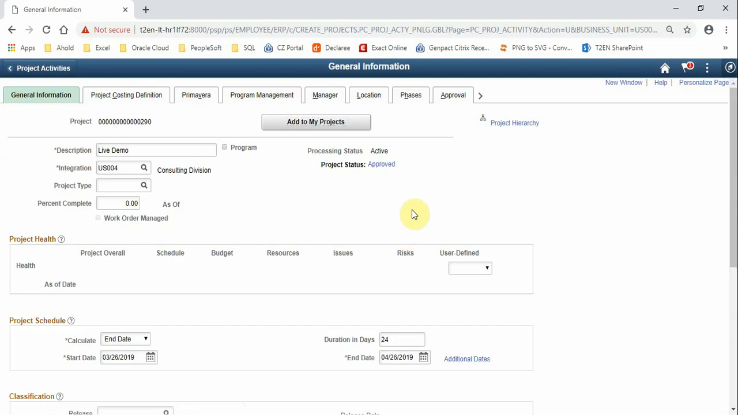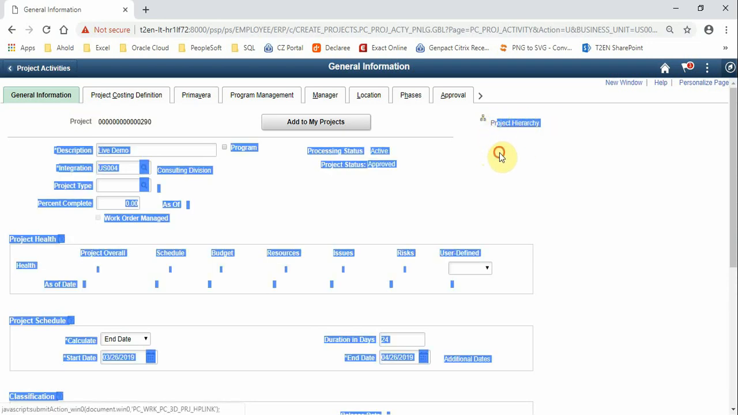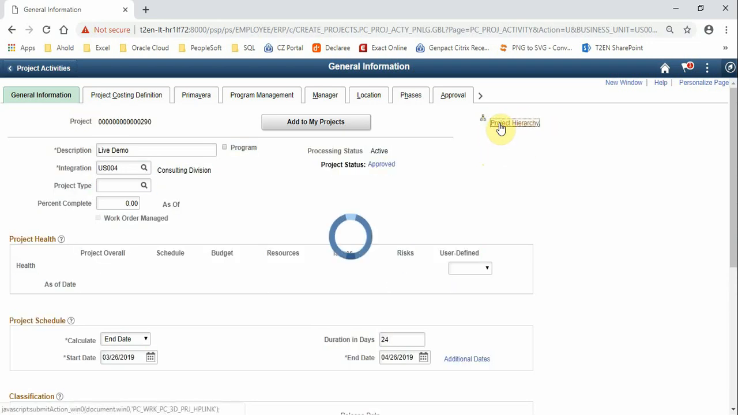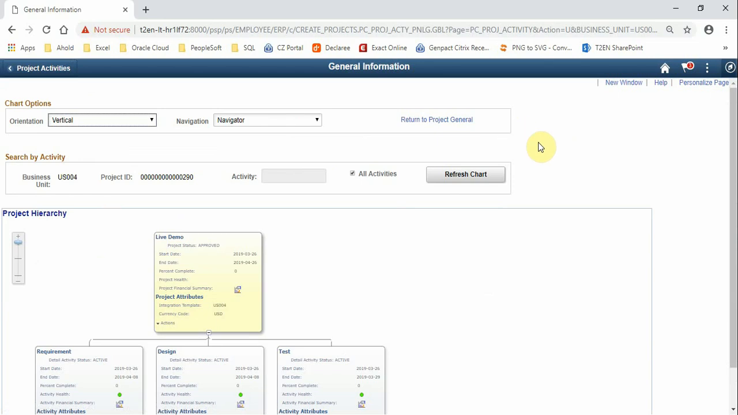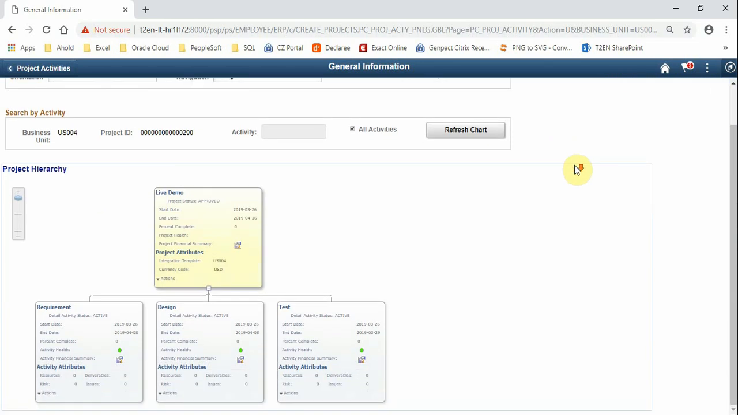Now we're back into the project, and on the right upper side, you see a link here called Project Hierarchy. And this shows you visually in a graphical chart your hierarchy. So the first tile on the top is your project called Live Demo, and then the tiles below are the actual activities: requirement, design, test. And you see the start and the end date in the tiles.